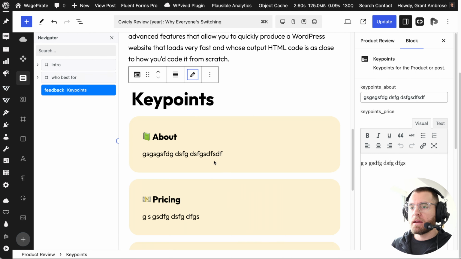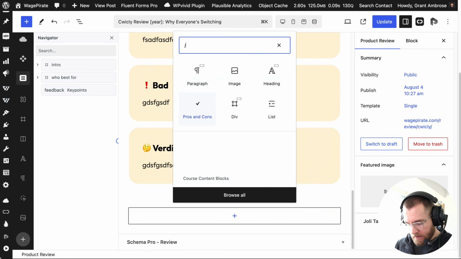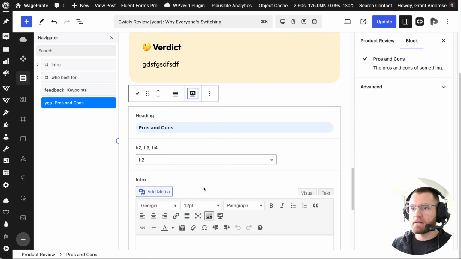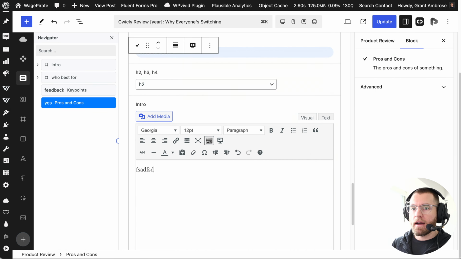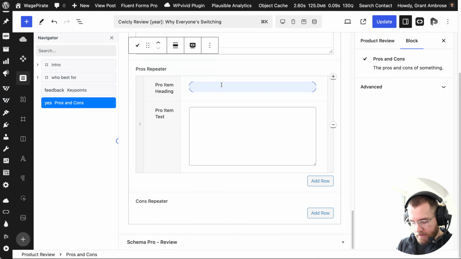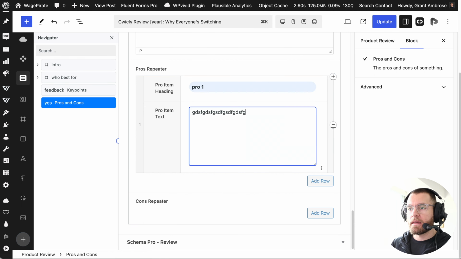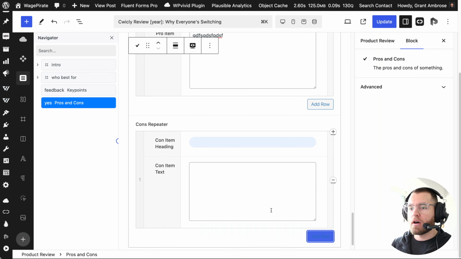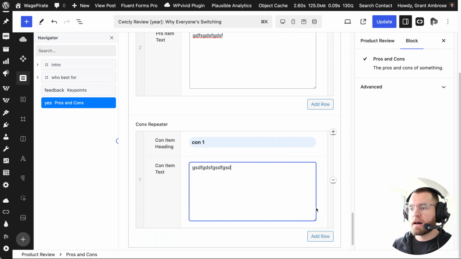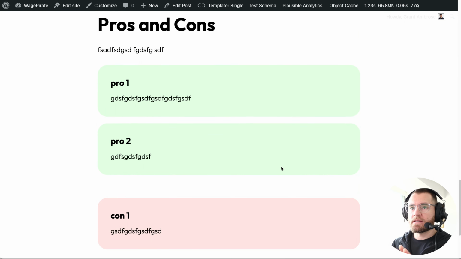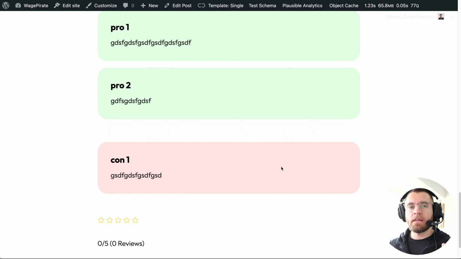The next one is going to be for the pros and cons. The way that I do that currently is I search for pros and cons, I add that in there, and then I click the pencil, and then I go through here. So I write a little bit of an introduction, and then I have a repeater here from Advanced Custom Fields. So my header, so Pro 1, write about that, and then Pro 2, write about that. And then here for the cons, I would do Con 1, write about that, and so on. Now if we update this and reload the front end and go down, you can see their output there like that. So that's going to be the second block that we're going to try and convert into a Cwicly component.